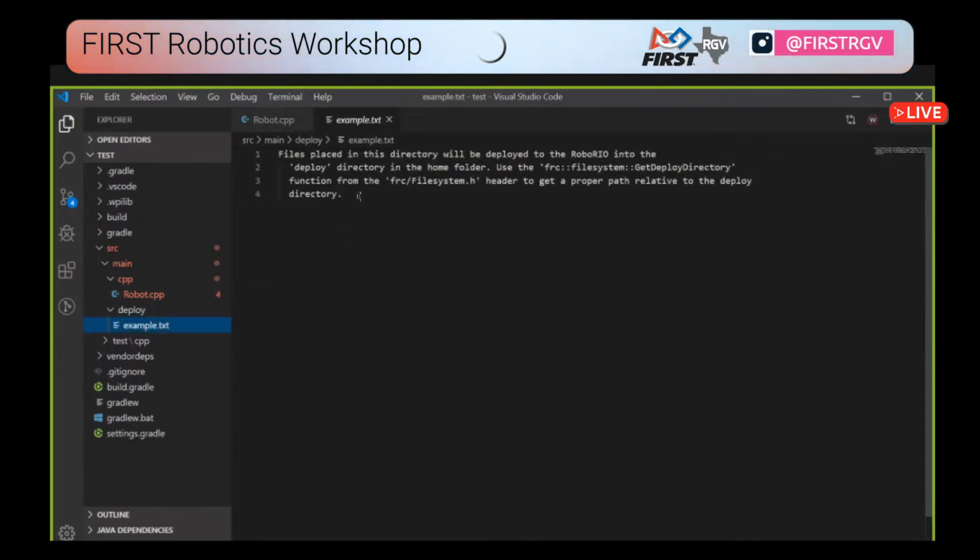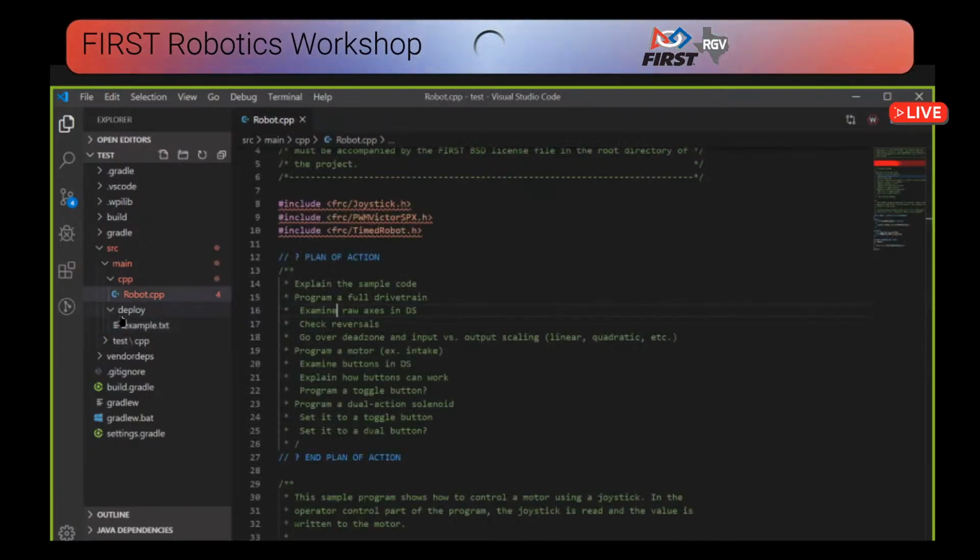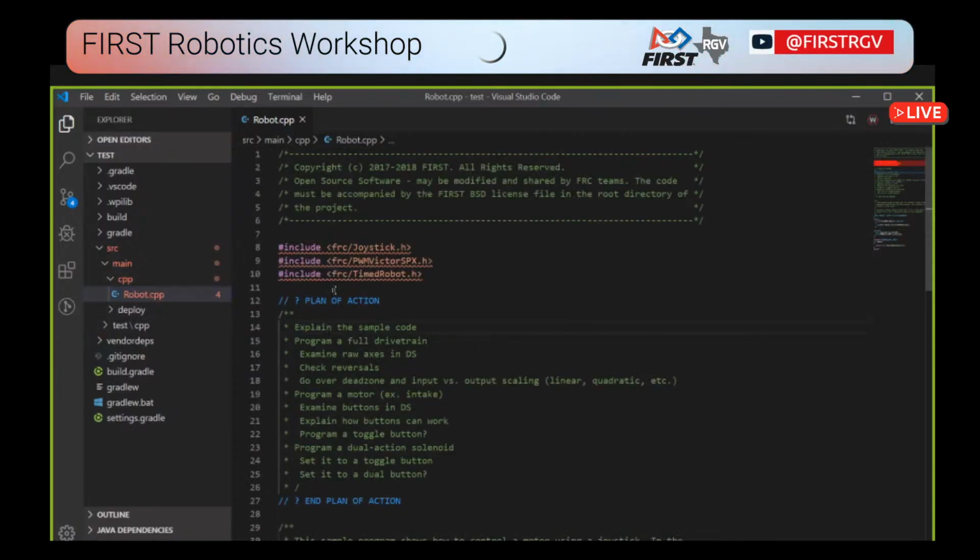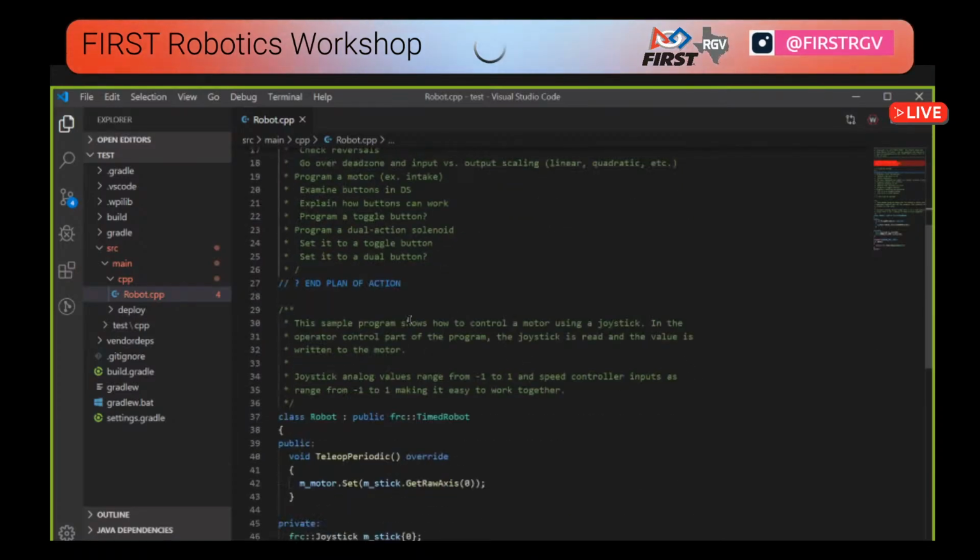This deploys things onto your RoboRio. You can read about that in that example.txt that comes with it. But mostly you're going to be using main, CPP as your folder, and then robot.cpp. And this is the main file you're going to start with. You can create other files in here if you want. Look up how to link C++ files together, like how to write them and include them and stuff. We can either talk about that at a different date on a different stream, or you can look it up. But for now, we're going to be writing in here.